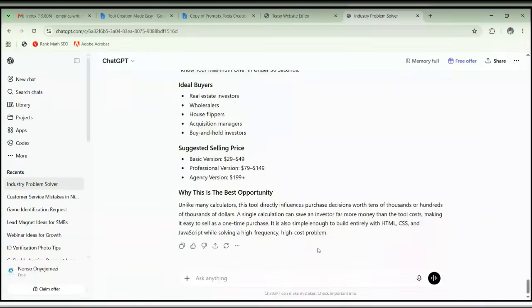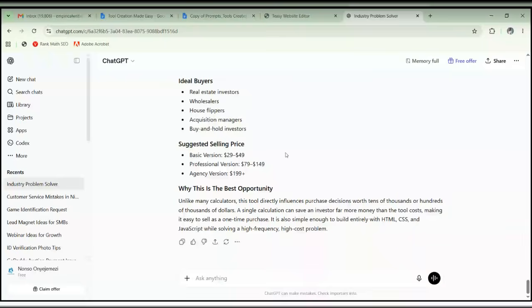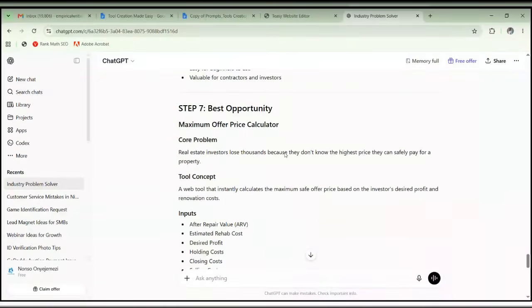So I scrolled to the end, right? And if I scroll to the end, I'll see Best Opportunity. This is how you're going to see it when you're doing this, in any niche you pick, in any field you pick. So the best opportunity suggested is that we create a maximum offer price calculator, right? The core problem, as you can see, is that real estate investors lose thousands because they don't know the highest price they can safely pay for a property.